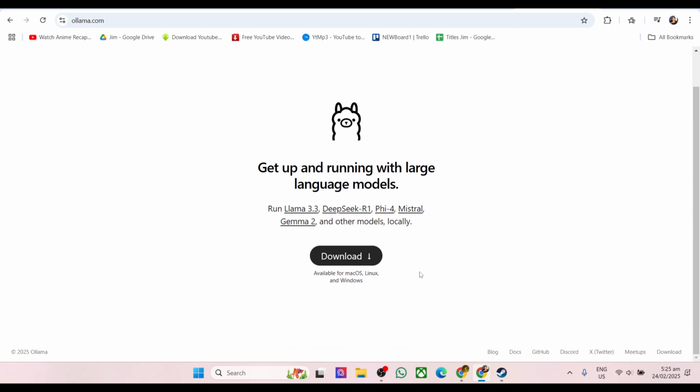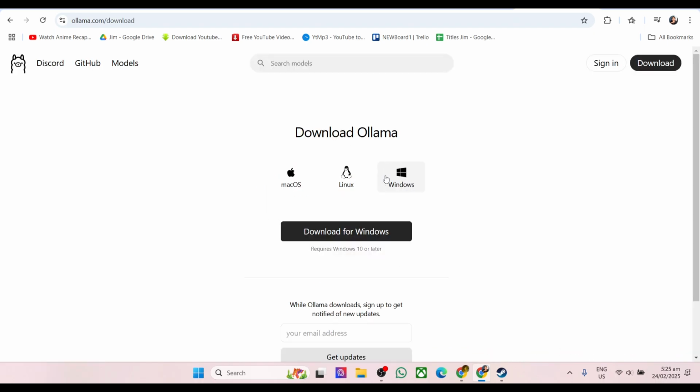Once here, simply click download. And of course, download it for your specific device. I am on a Windows device, so I will download for Windows.